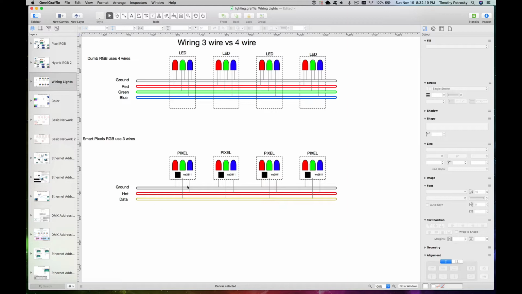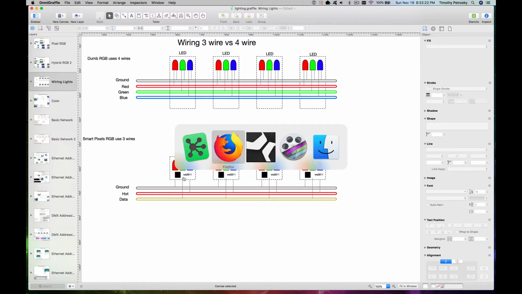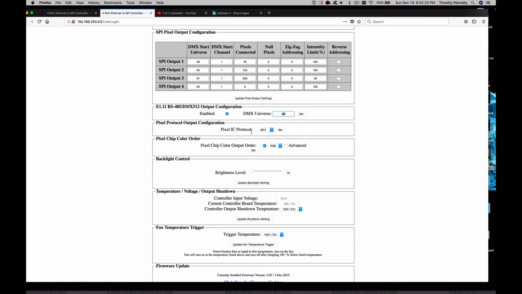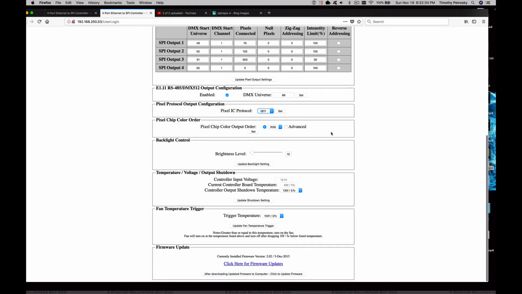So understanding the protocol, that chip, is important. You can see mine are the WS2811 pixel protocol, and there are some others there, but most of them are 2811. So you just got to be aware of what you're buying when you buy it. Again, we talked about the pixel chip color order. There's a backlight control that is, I believe, the display on mine, the LCD. There's temperature settings here and voltage settings. So I can have particular temperatures. I can say when it gets too hot, 135 degrees Fahrenheit, shut the unit down. I have a trigger temperature of 100 degrees Fahrenheit for when to turn the fan on.